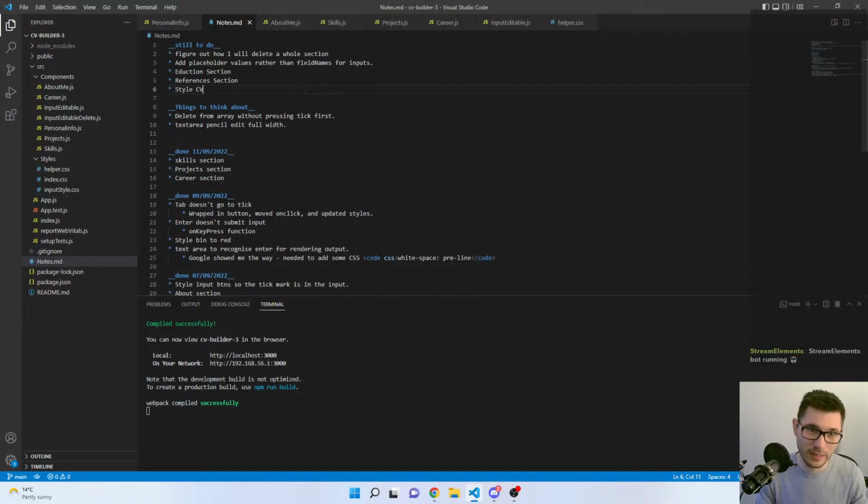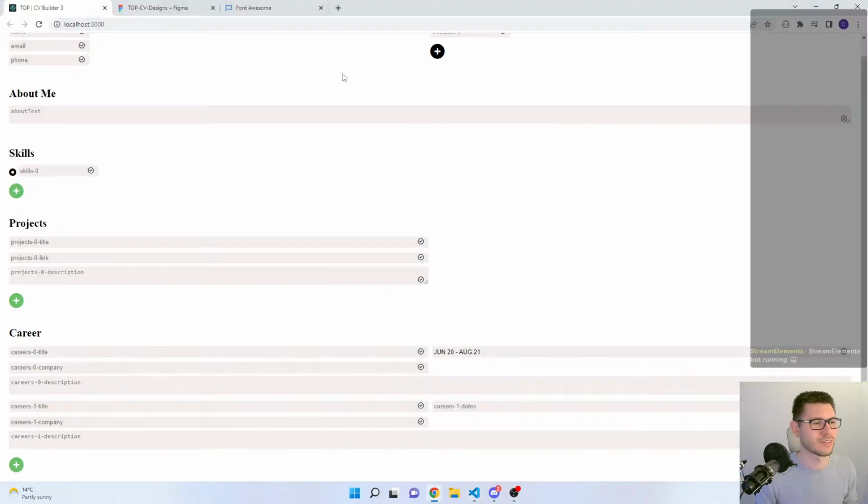So what I'm thinking is I want to get all the sections in. I think that will be a good task. Also, do placeholders rather than the field name values. Because look at this, this is just project 0 title. That doesn't really mean much. And then career 1 dates. What does that mean? So I want to put an actual placeholder in for some of these things.